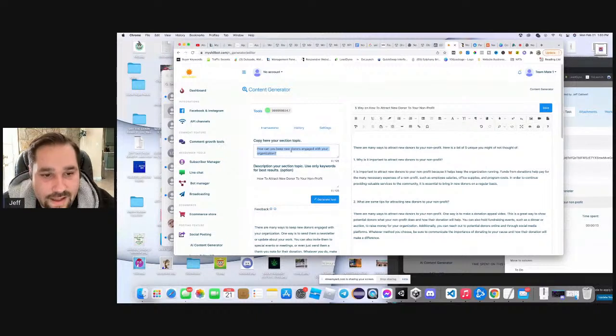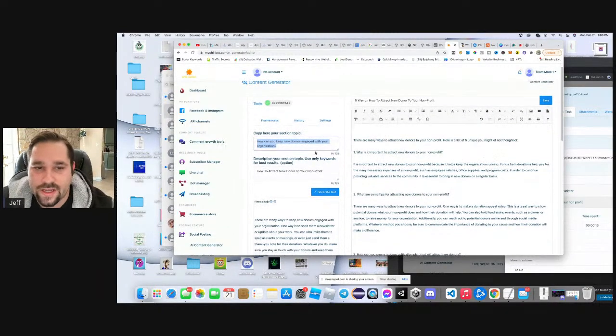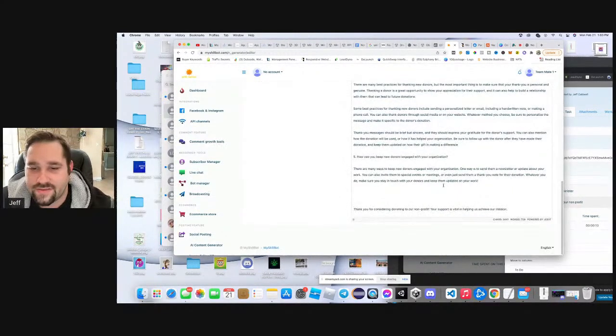basically, how to attract new donors to your nonprofit. And then we're just going to say, basically we want a summary, right? So we want a kind of intro paragraph and a summary. We're at 700 words.